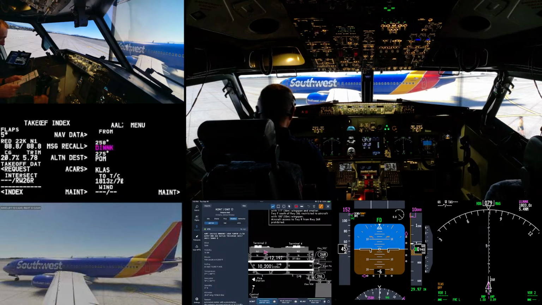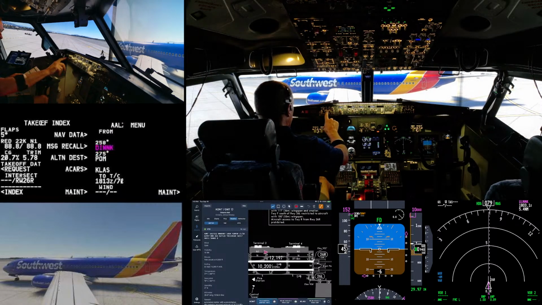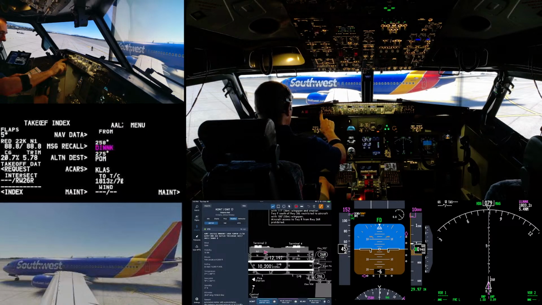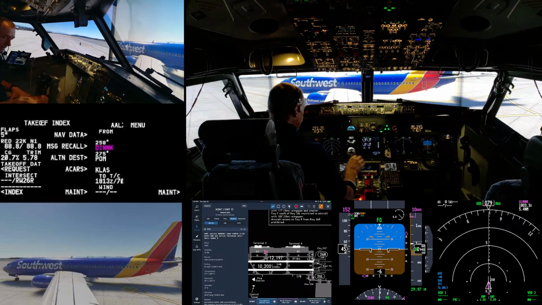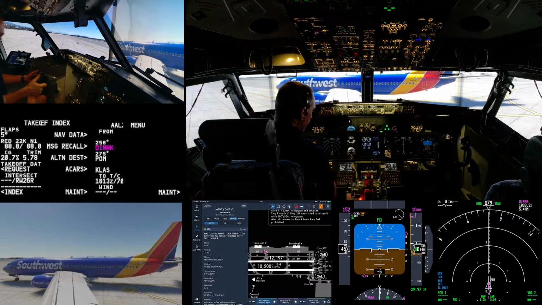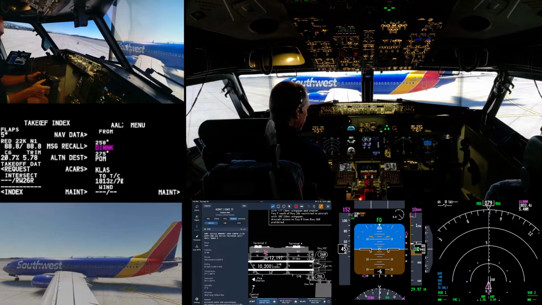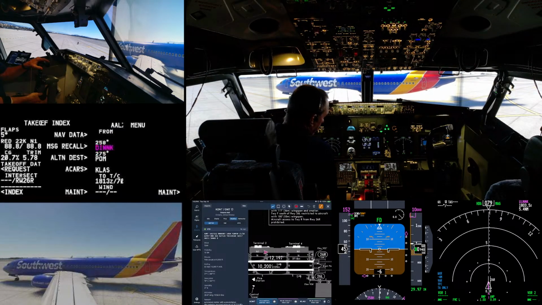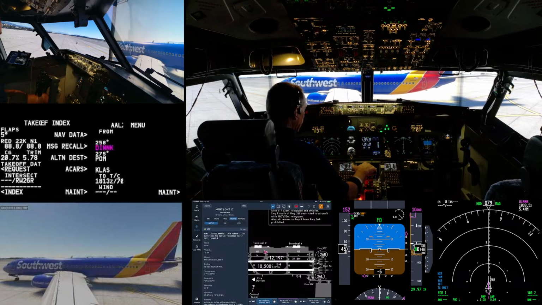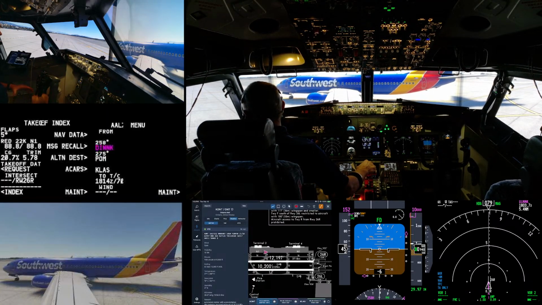Transponder set to TARA when we get ready to taxi. And weather radar we're going to set. Yep, on and traffic. And let's do a flight controls check. Full up, check. Full down, neutral. Full left, confirm. Full right, confirm. Full left rudder, check. Full right rudder, check.